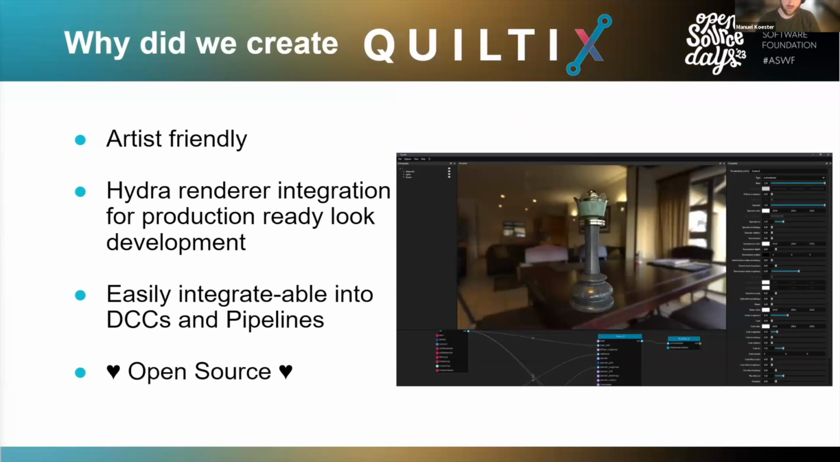Now, why did we create Quilts? Sometime before SIGGRAPH last year, Richard and I came together, and we were just amazed at how great the USD ecosystem is coming out to be, and all the companies joining together. And MaterialX was also really shaping up to be a really great thing within this ecosystem. But there wasn't really anything out there yet to be able to easily create and export MaterialX shaders and interchange them with the different systems.